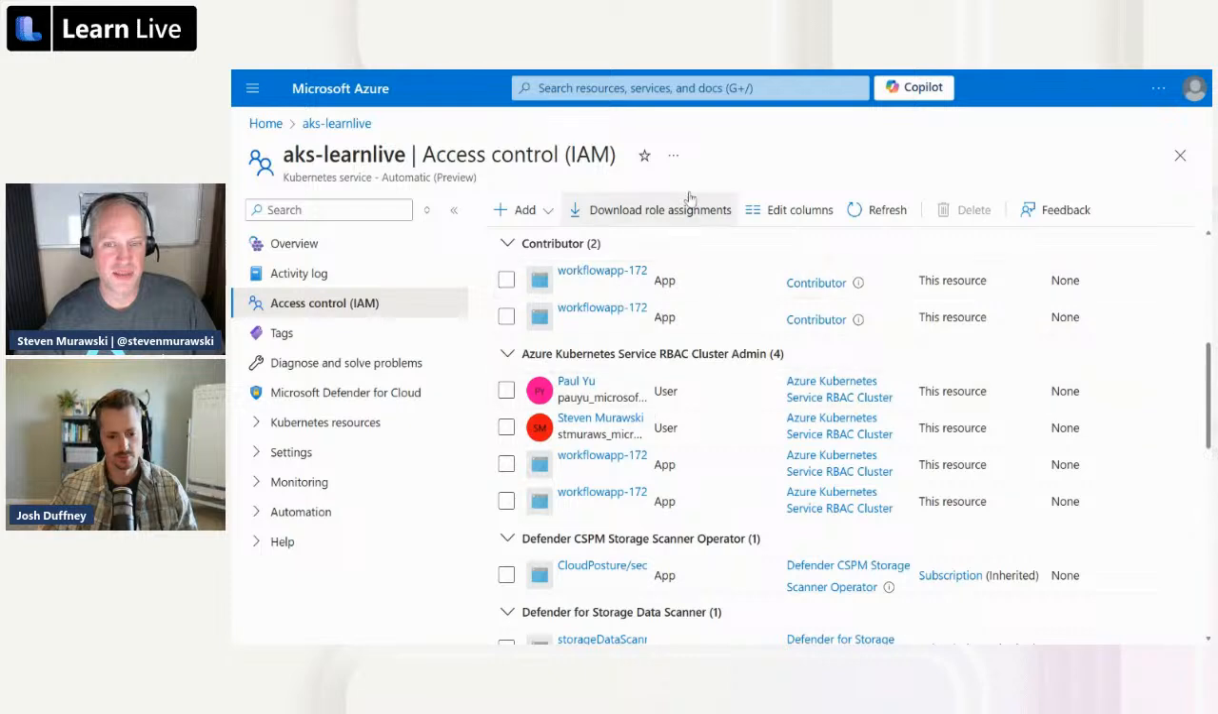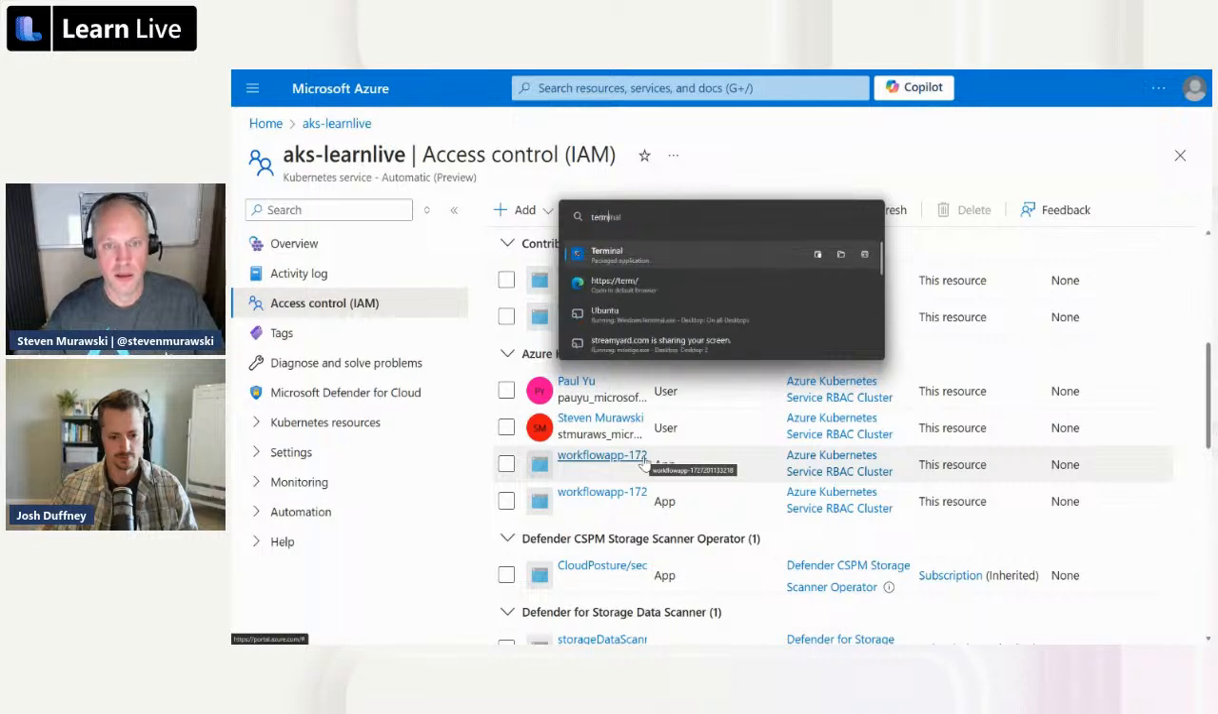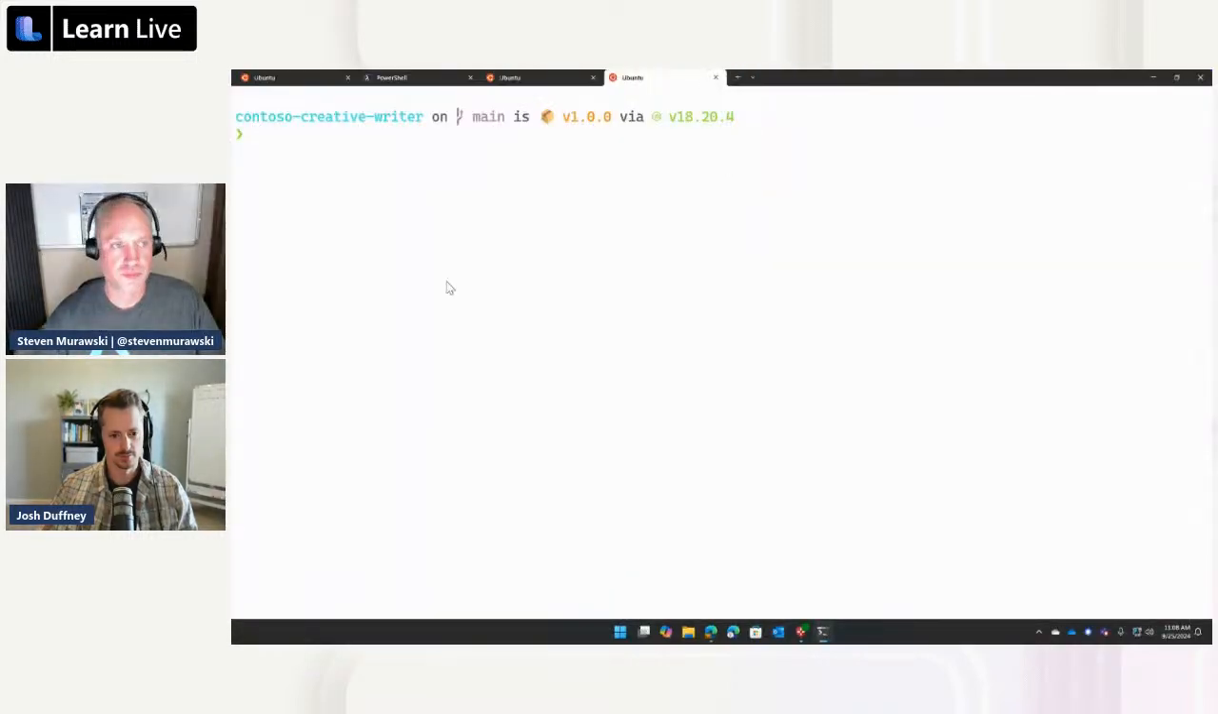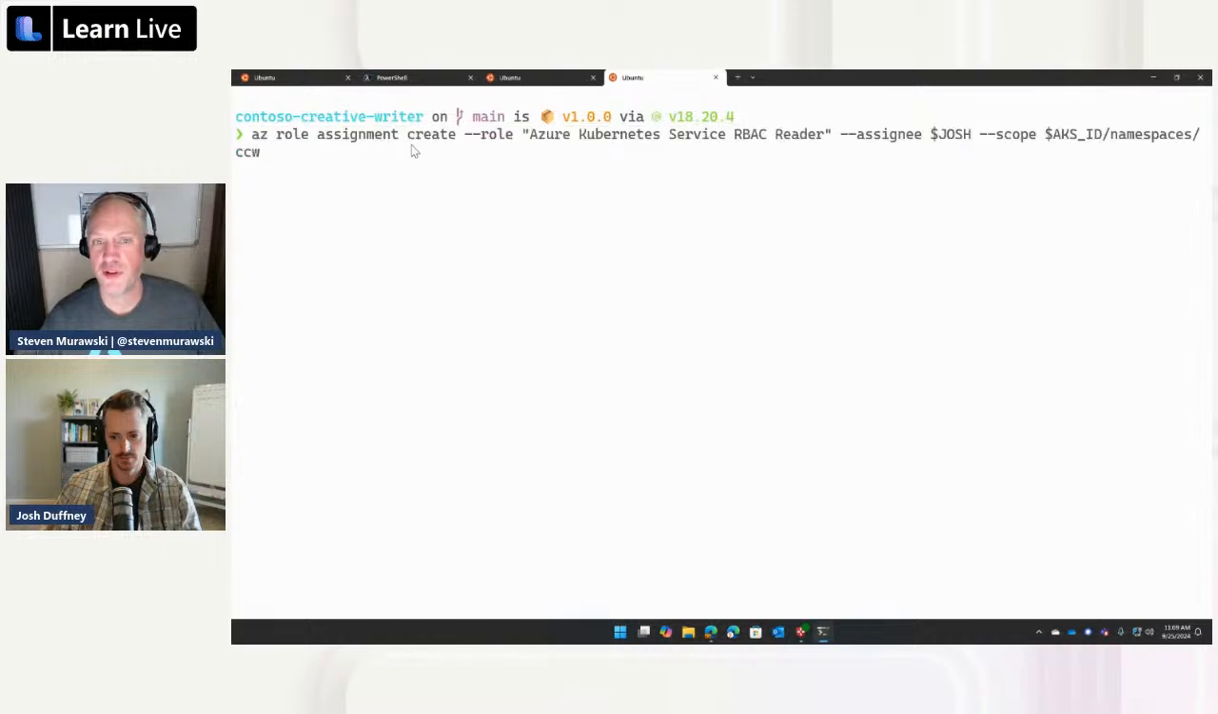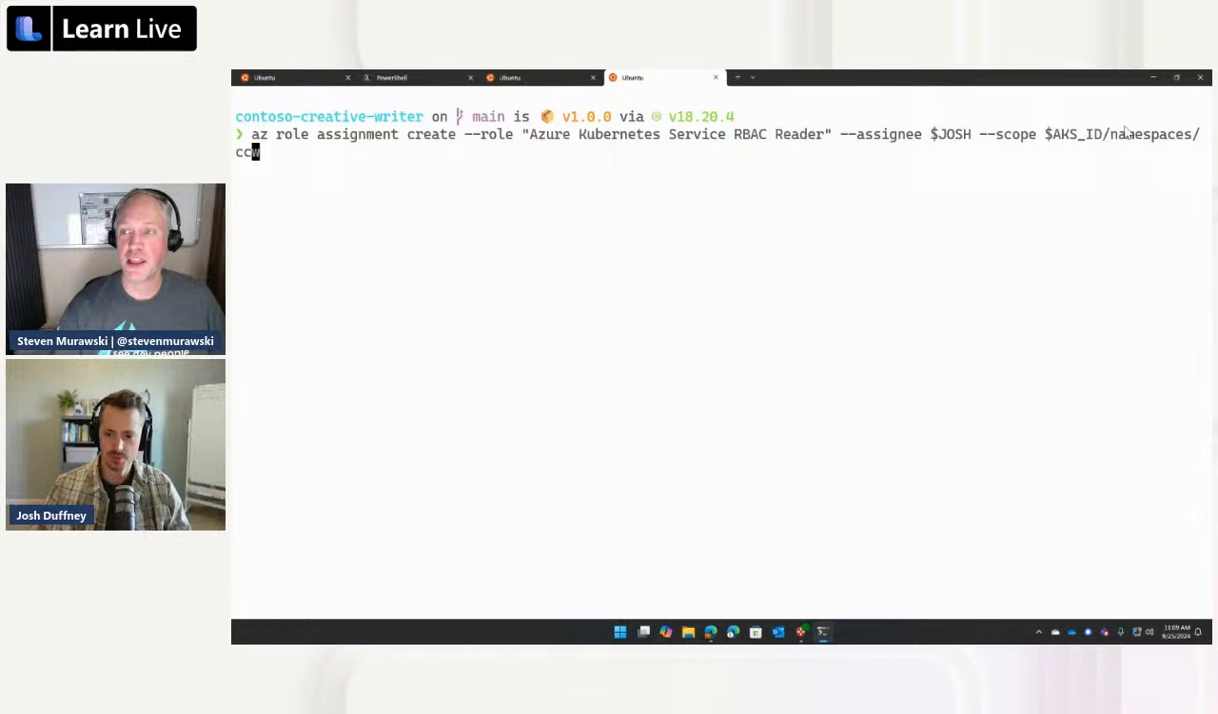Now we don't see that as visibly here, but we can if we hop over into our terminal, and we can actually assign permissions at the namespace level, at the namespace scope. So I've already gone ahead and populated a few variables. And so I'm going to create a role assignment, like AZ role assignment create. I'm giving it the name of Azure Kubernetes Service RBAC Reader. I'm going to give it to you, Josh. All right. And I'm going to assign you reader in the namespace.